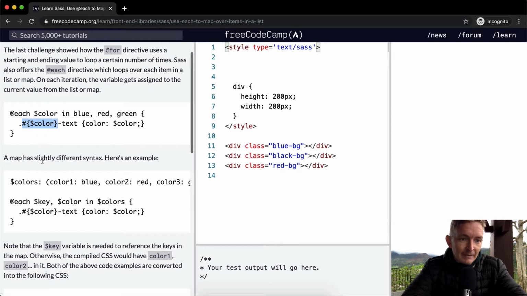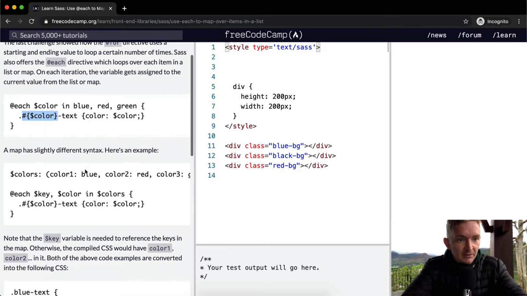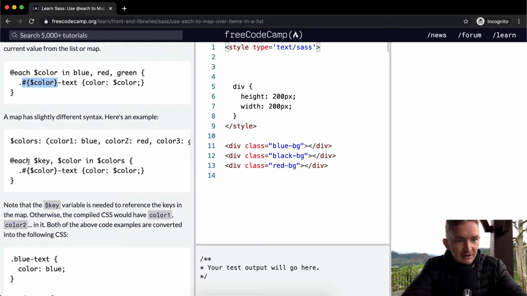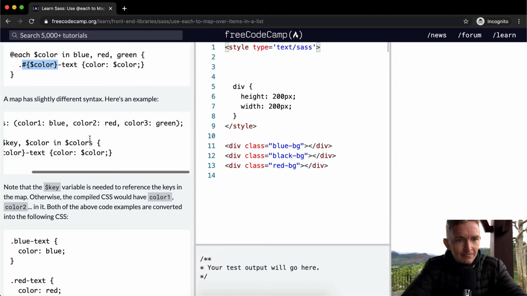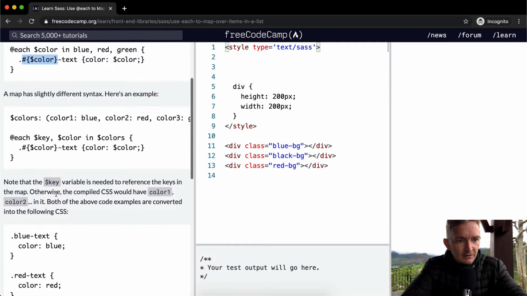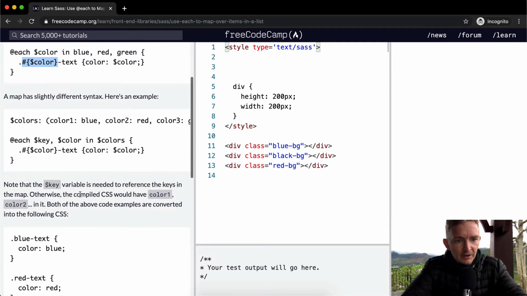So a map has slightly different syntax. Here's an example. So here's each, and then here, I guess we're doing map. Note that the at key variable is needed to reference the keys in the map. Otherwise, the compiled CSS would have color 1, color 2. Okay. So what it's saying is we need to use the key here.